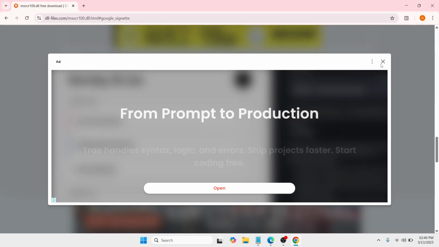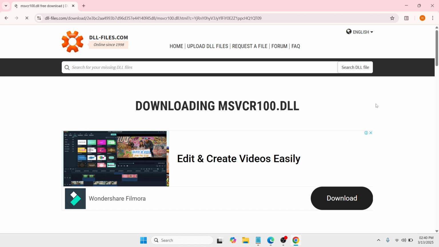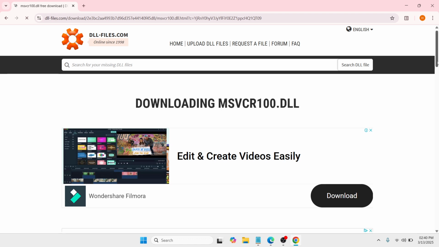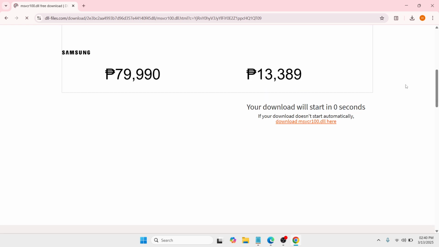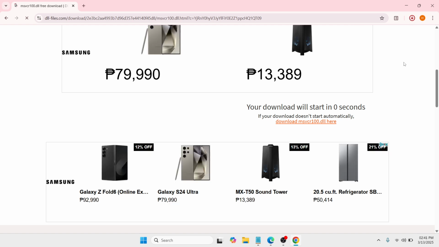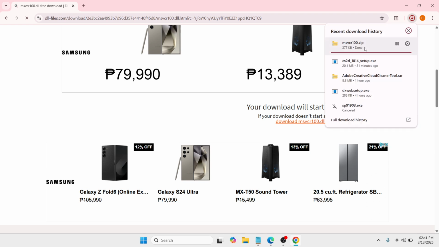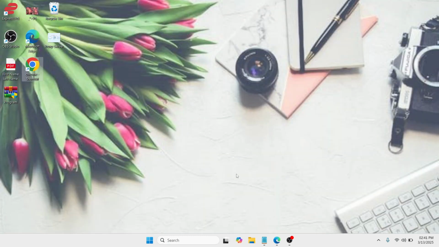Okay, and then close this ad and wait until you are being redirected to the downloading of the file. Okay, so just check, and once this is done, okay, I can see it here, this is done. Okay, just close this and then close this window first, and then you need to proceed to your file explorer. Just click on your file explorer.